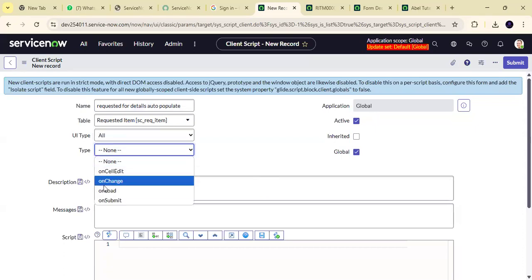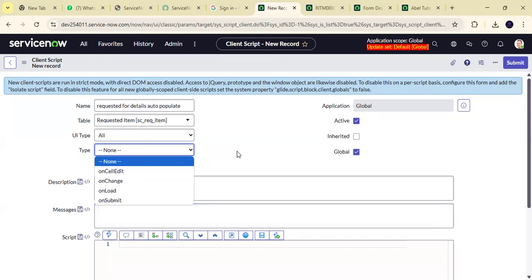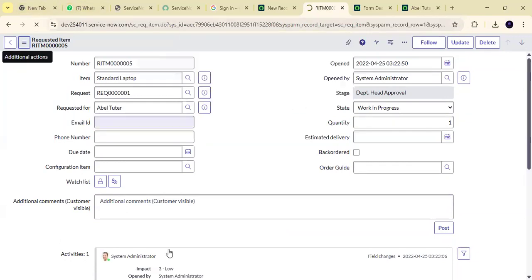Now, here came the type: on change, on load, on submit, and on cell edit. Now, you guys need to tell me. First, I am giving the definition of each of the client script. Onload means when my form is loaded. Okay, let's say this is my form. If I'm reloading it, so this my form is reloading. This time, which client script will work? That is known as onload. In the loading of the form, if I want to do any kind of changes through the client script, that time I'm using an onload client script.